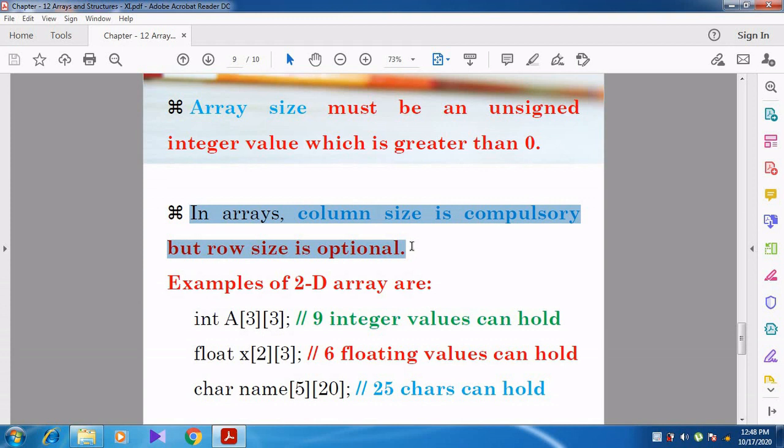And in a two-dimensional array, the column size is compulsory but the row size is optional. That means whenever we are declaring a two-dimensional array, the column size should be given compulsorily. You can leave out the row size; you need not give the row size.